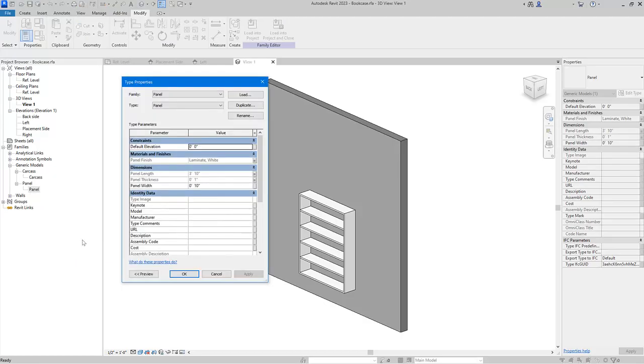In the Type Properties dialog, we can clearly see that we have 3 dimensions controlling the panel. All of these dimensions, apart from panel width, have been associated to other parameters. Let's investigate, for example, the panel length. We can see here that the present value is 3 feet and 10 inches. We'd also notice that the value is greyed out. If we move to the right-hand side, we can see that we have a button here called Associated Family Parameter, and we have an equal symbol displayed on that button. That's telling us that this is associated to a family parameter.